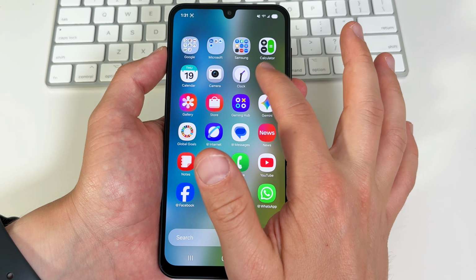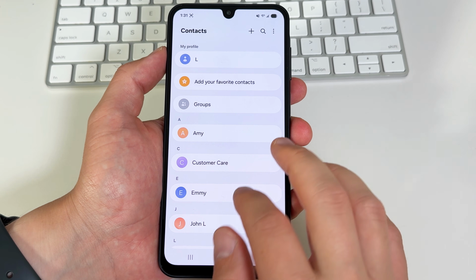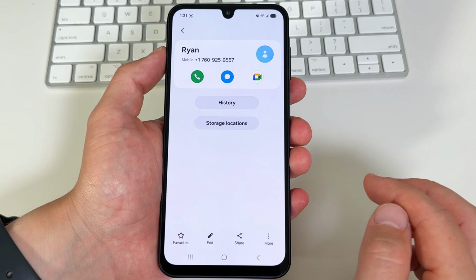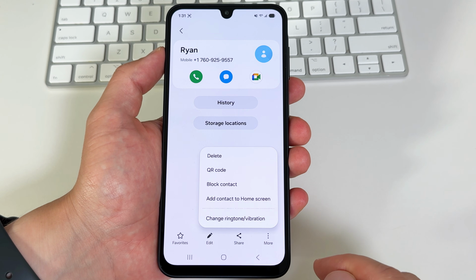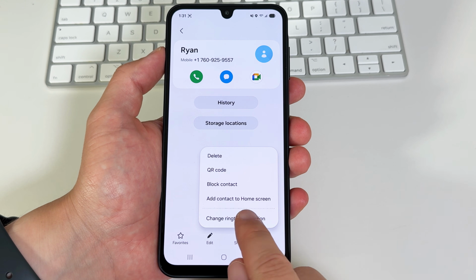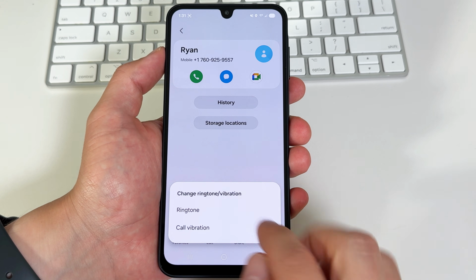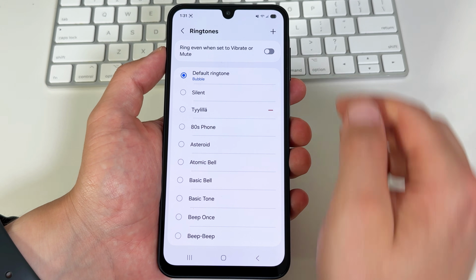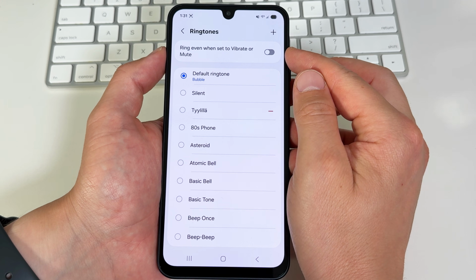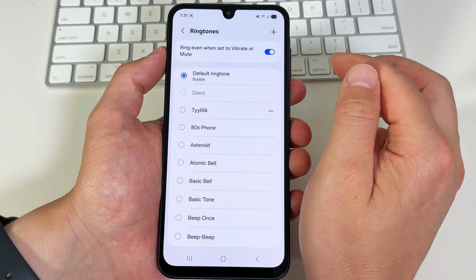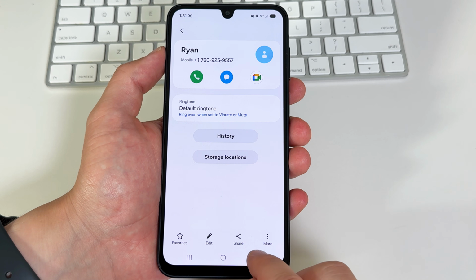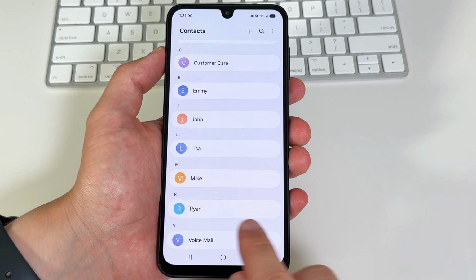If you're on a Samsung phone, you'll go to the Contacts app first and find the person you want to make the exception for. I'll find someone from my contacts list, and then when looking at their contact info, I'll tap the three dots in the bottom right corner and choose Change Ringtone/Vibration. We'll pick the ringtone option, and here you'll have a toggle on the very top that allows calls from this person to ring even when your phone is set to vibrate or mute. Just toggle that on, and then repeat the process for everyone whose calls you'd like to always ring.